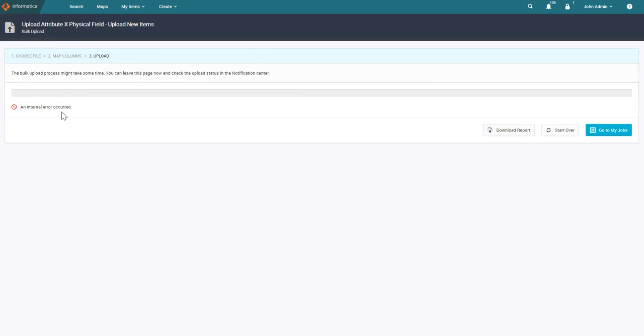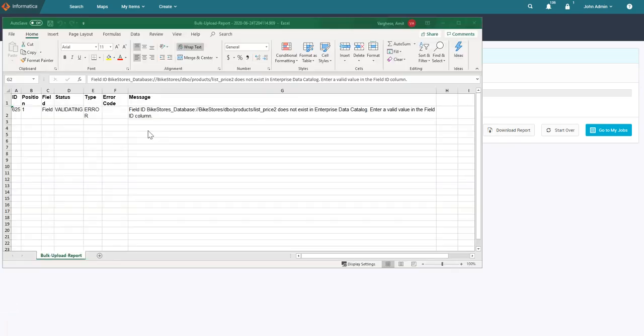As you can see, the upload failed. We'll now take a look at the error report. So here is the error report. And as we can see, the error message says field ID does not exist in enterprise data catalog. Enter a valid value in the field ID column. So as I had invalidated the field ID's value, Axon was able to figure out that this particular field does not exist and hence the upload failed.